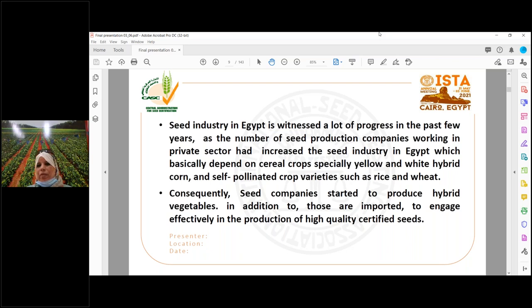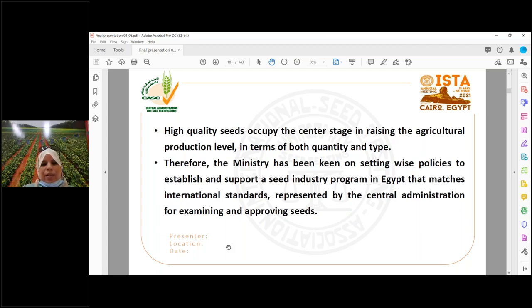Next. High quality seed occupies the central stage in raising the agricultural production level in terms of both quantity and type. Therefore, the ministry has been keen on setting wise policies to establish and support the seed industry program in Egypt that matches international standards, represented by the Central Administration for Examining and Approving Seed.